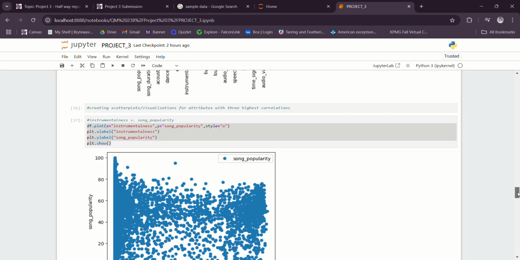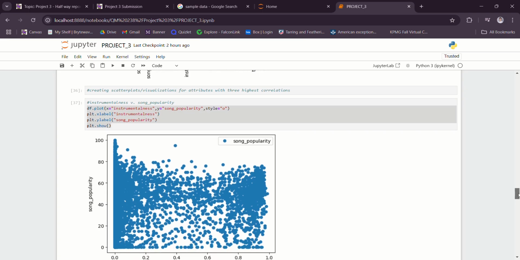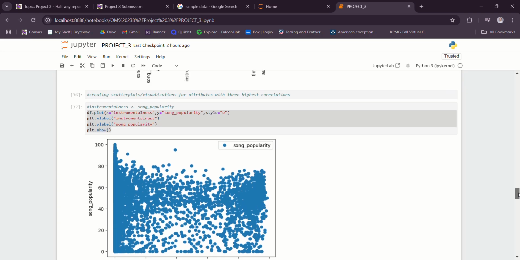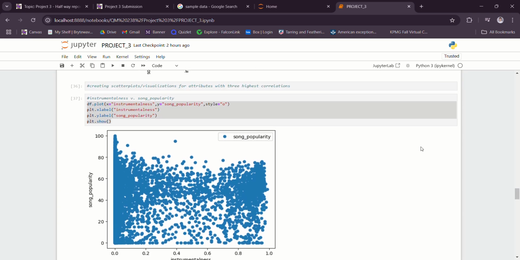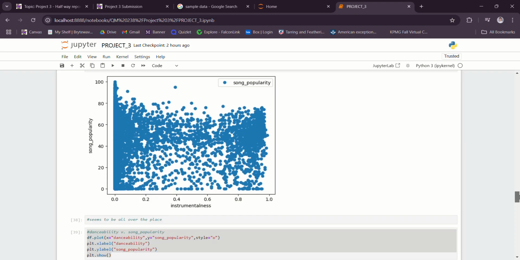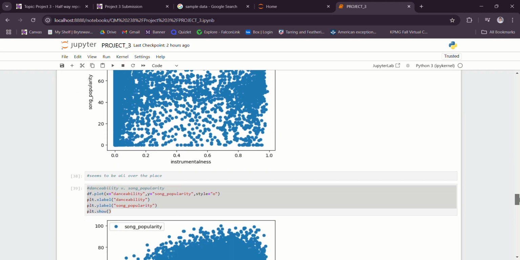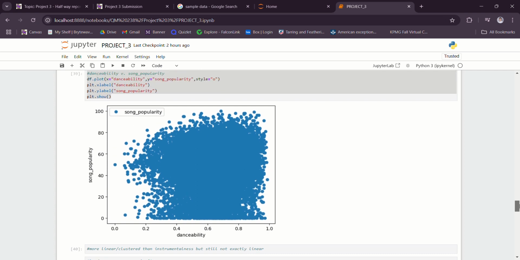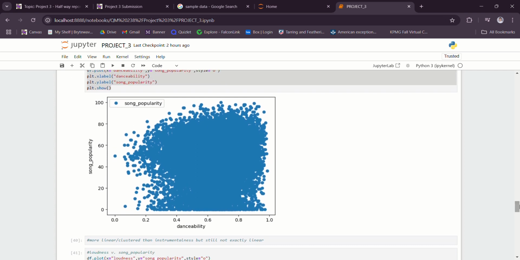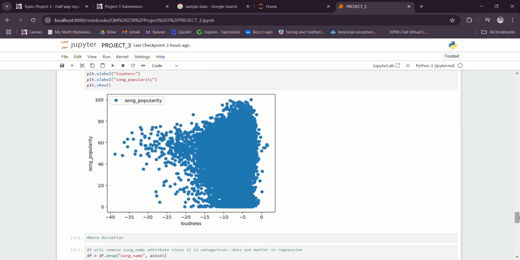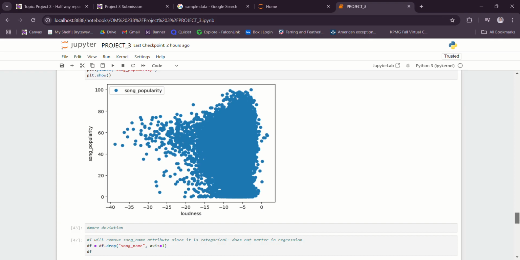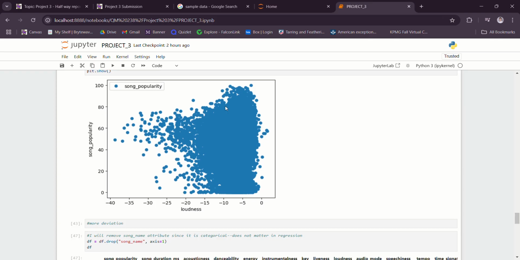So the next thing I chose to do was to create scatter plots to essentially visualize the attributes with the three highest correlations. So firstly, I did instrumentalness, and I got this scatter plot, which seemed to be all over the place. I then did danceability, and it was a more linear cluster than instrumentalness, but still not exactly linear, but as you can see, it's a lot more clustered together. The next thing I did was loudness, which was the third highest correlation. And as you can see, it was better than instrumentalness, but there was still a lot of deviation. As you can see, there's a wide range of outliers.